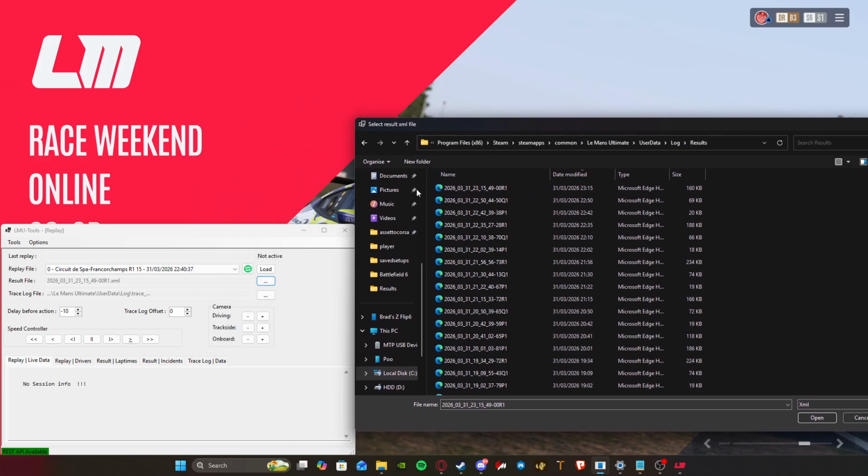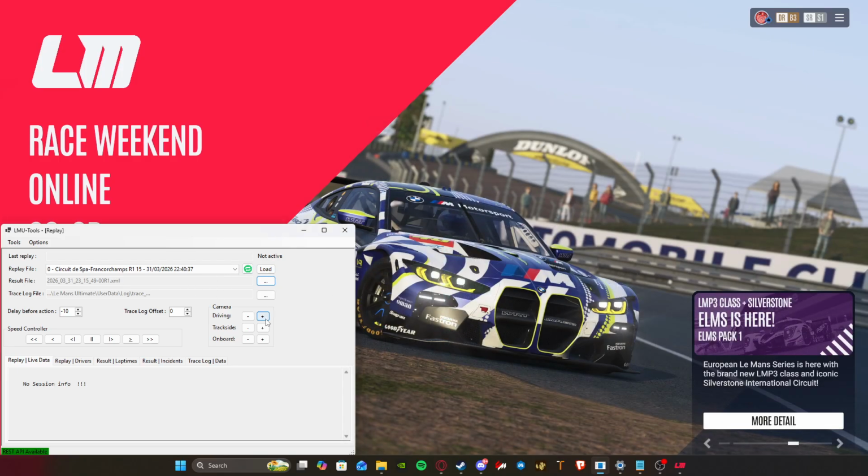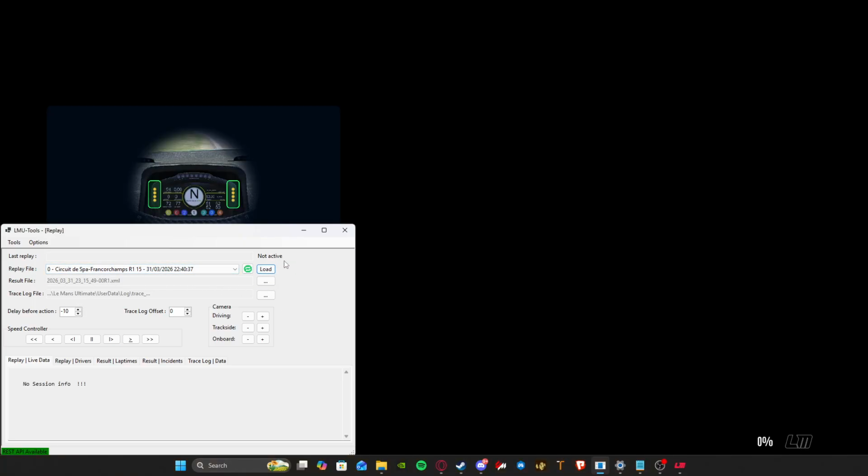Therefore, compared to this, it'll be exactly the same order, so that way you can parallel them and then load up the correct result file with the replay file. Once you've done that, click load.